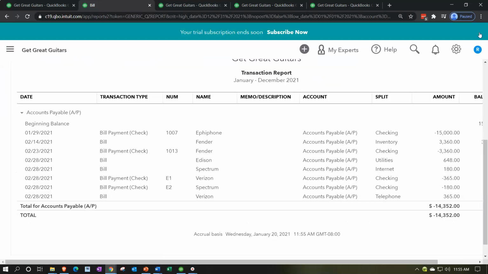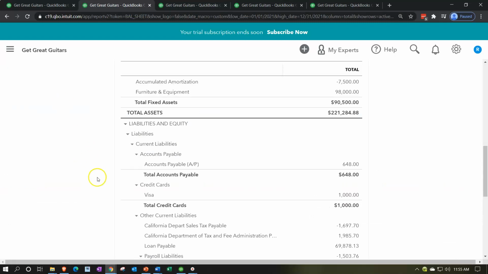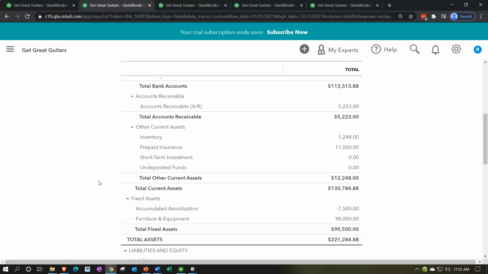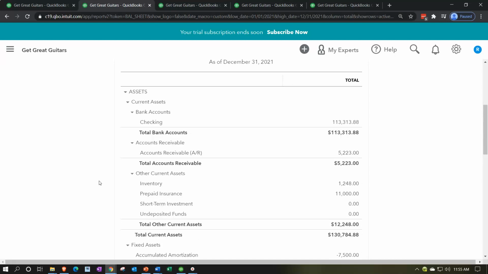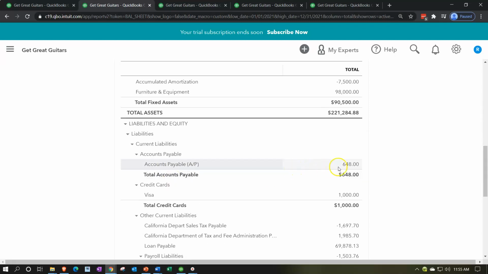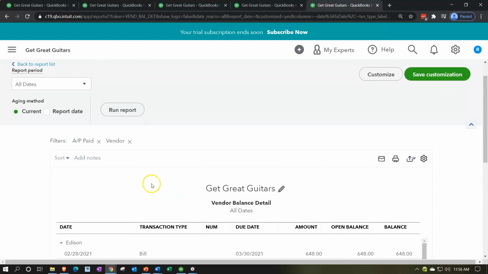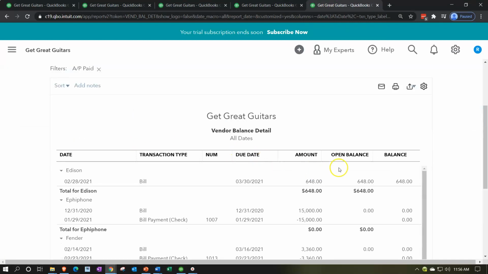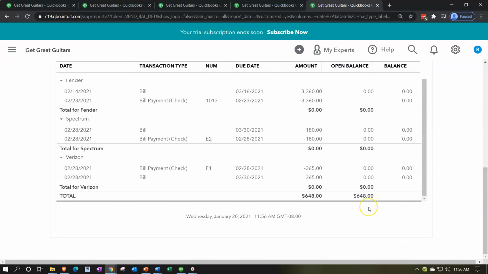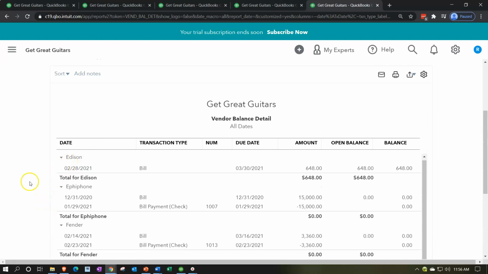So if we're going to close this back out and scroll back on up top and go back to our balance sheet, there's no effect on the income statement when we pay the bill because the income statement was impacted when we entered the bill. And now if we want to take a look at the other side or the detail for the accounts payable, which now has the 648 in it, we could then go to the last tab over where we had the transaction or the vendor balance detail, run that report, scroll all the way to the bottom of it. There's that 648 there. And then here's our detail up top with the Edison bill still outstanding.